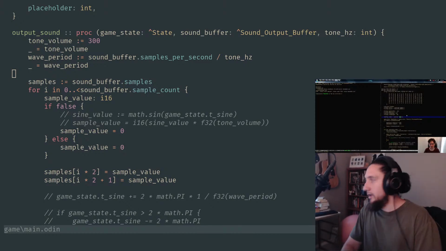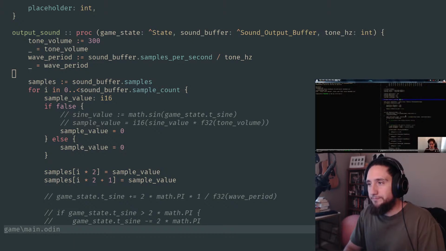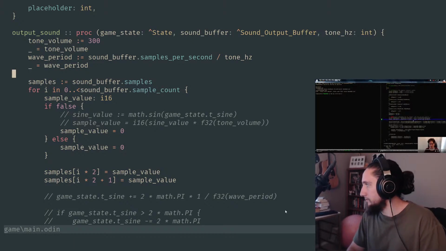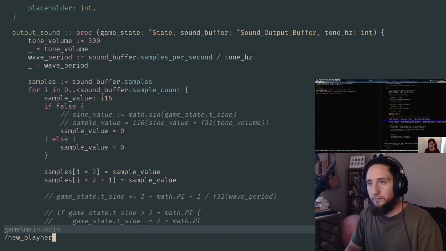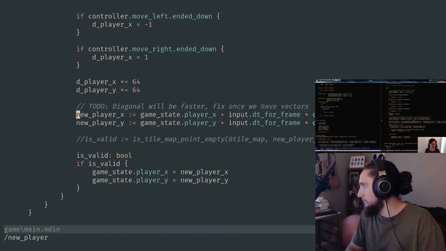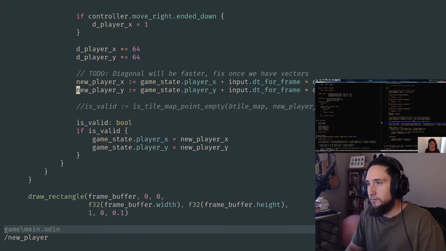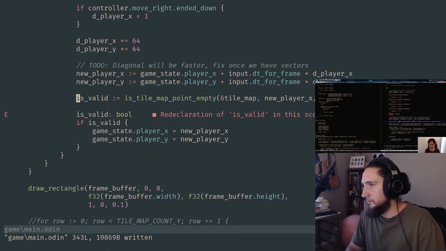So anyway, moving on. Let's go ahead and replace the check we were doing with the new check. We've got this function here, is tile map point empty. What we want to do is replace the work we were doing for is valid by just calling the tile map query that we wrote.